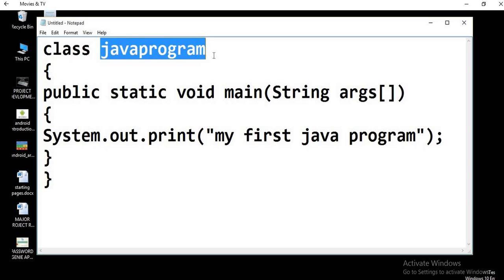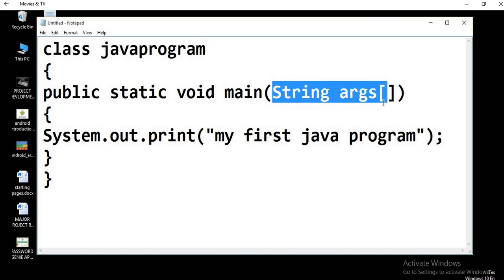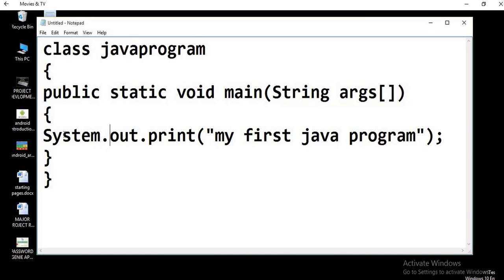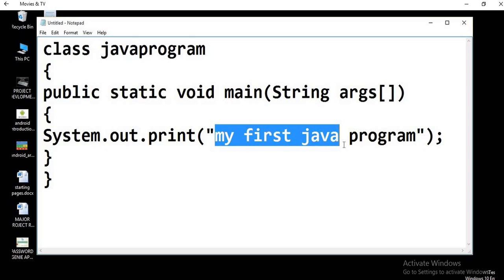As we can see, this is public, which is the access specifier. Static is the modifier, void is the return data type of a function. This is main, which is the name of the function and has to be the same. String args is the parameter of the function. System is a class which is used to print the statements by using the function print. Within the print function, we have passed a parameter, my first Java program.